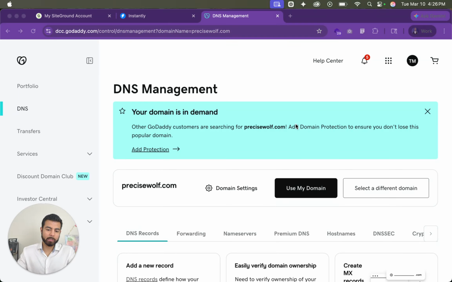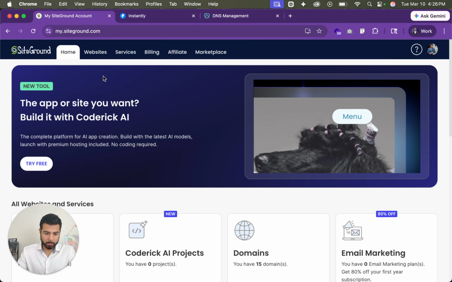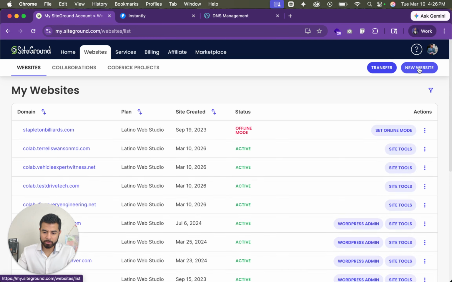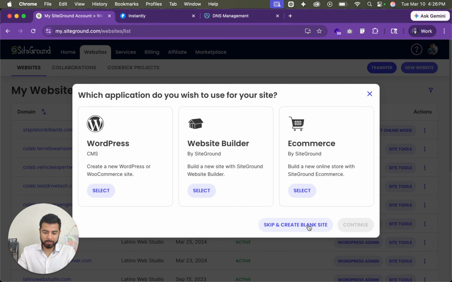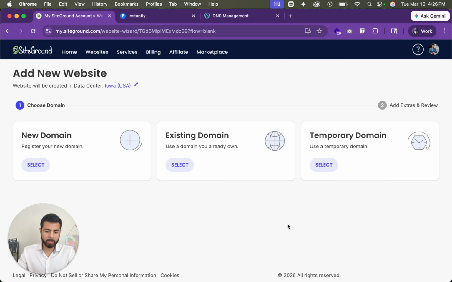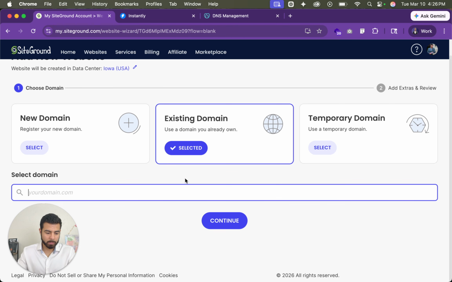To add a subdomain in Siteground so that you can use that for your backlink outreach in Instantly, here's how to do it. First, you're going to go to your Siteground account, go to Websites, New Website. I just go ahead and create a blank site because we're only using it for the emails.